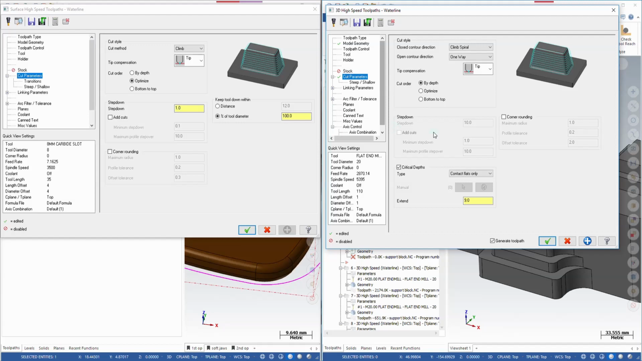And of course we have our step downs and corner roundings, and we do not have keep tool within on this page, but we have something new: critical depths, which I found really interesting, and I'm going to present you a few options in here. Let's go back to Mastercam 2022 full window.